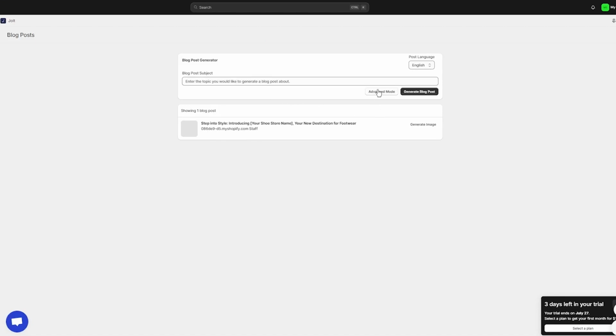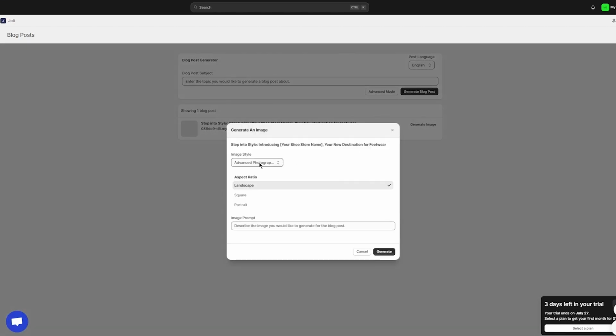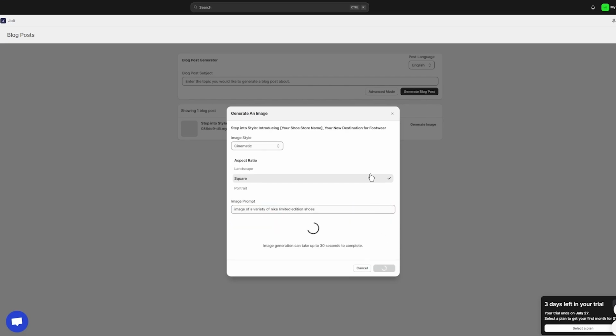Then moving on, you can also generate images for yourselves. So image style, you can go with any image style you want. So let's say I'm going to go with a cinematic. Let's keep it in a square ratio. And I want it to be an image of Jordans or of a variety of Nike limited edition shoes. Okay, so I'm just gonna do that, and now we're gonna click on generate.